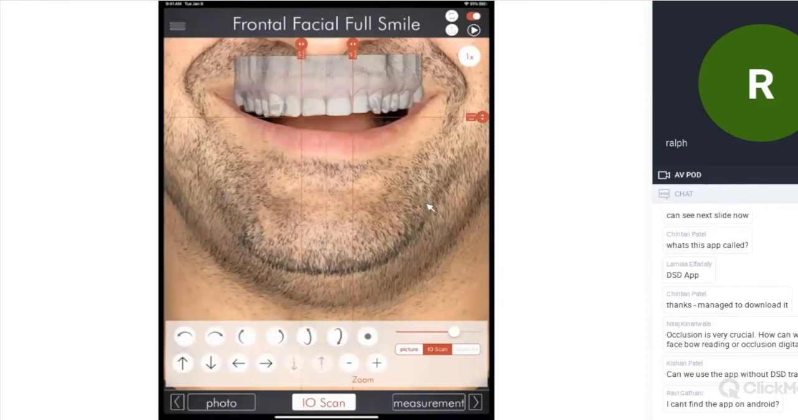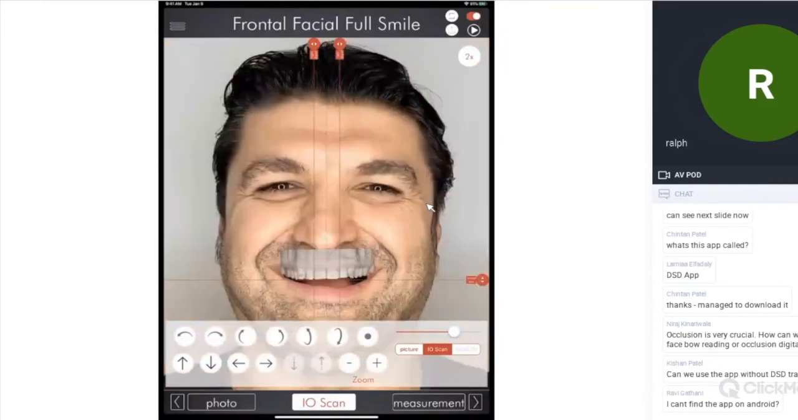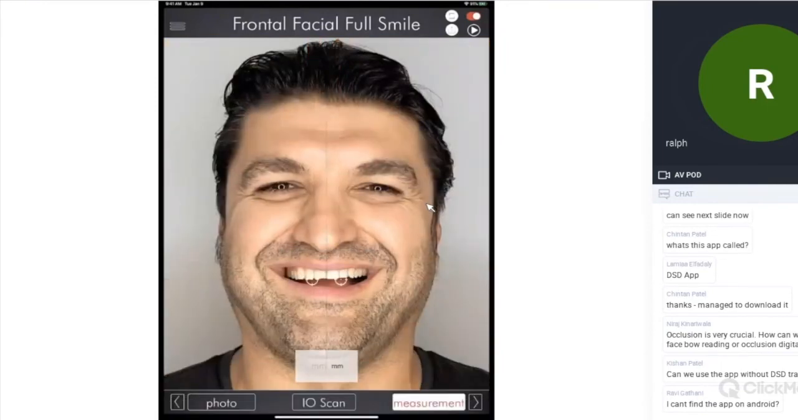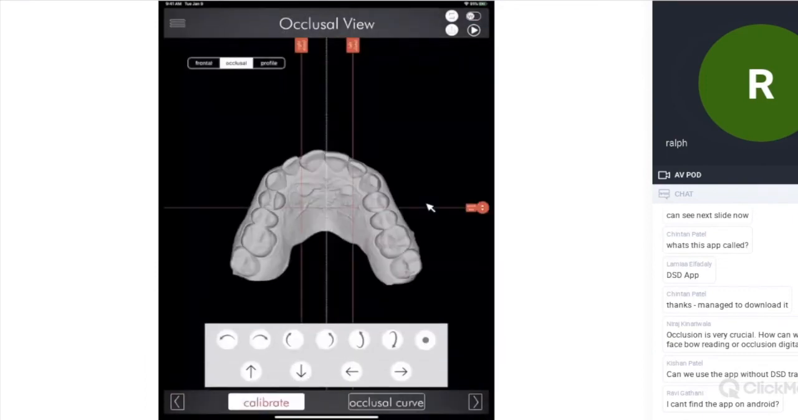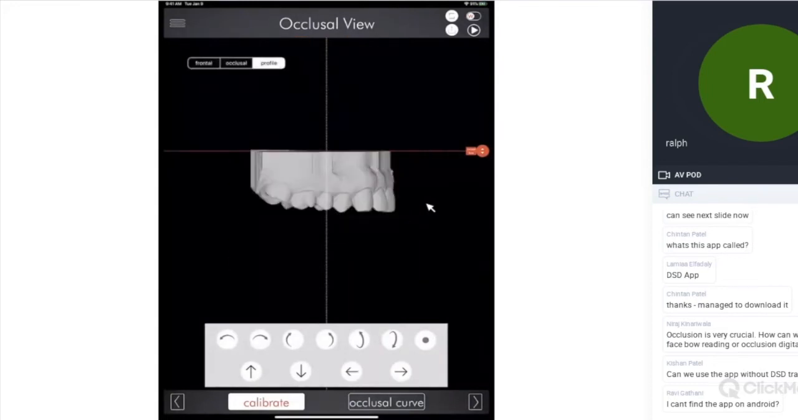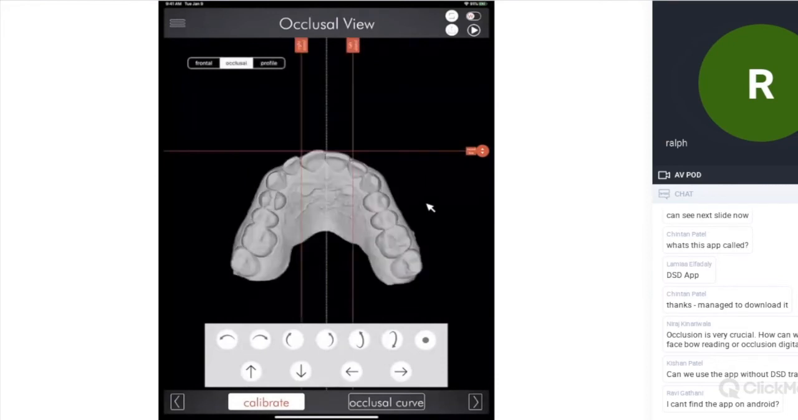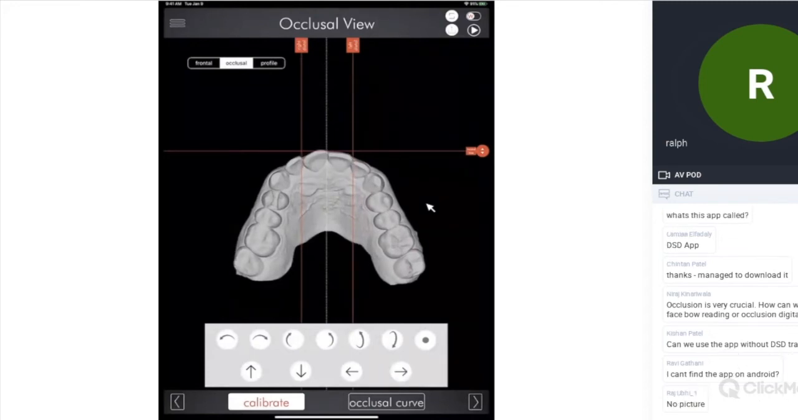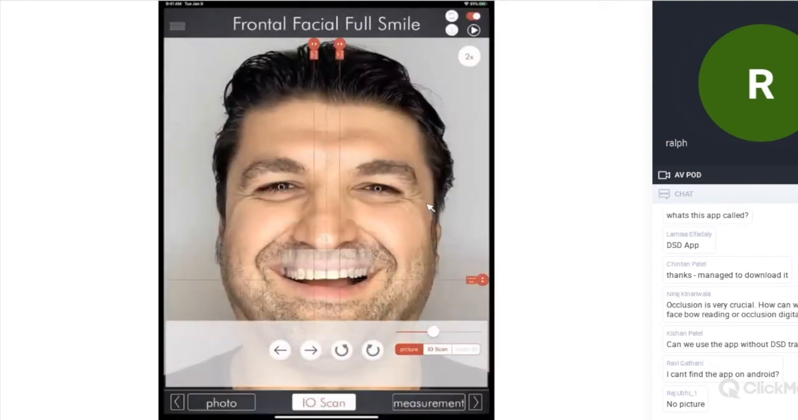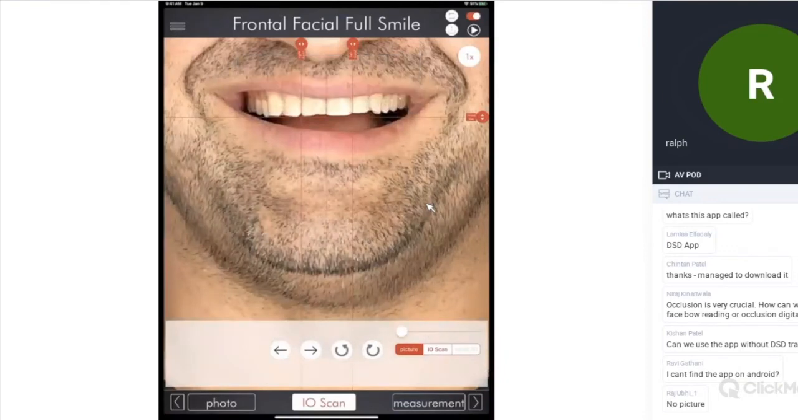You have to consider also that the pictures are sometimes distorted. If you take a picture with a bad lens or camera, then you have a distortion in the picture, so you don't have the perfect calibration between the picture and the STL, the intraoral scan. In this step, it is very important to check frontal position, occlusal position, and frontal and profile. That's fine. I set my midline and the incisal, the red lines need to be precisely set. Okay, they are okay.